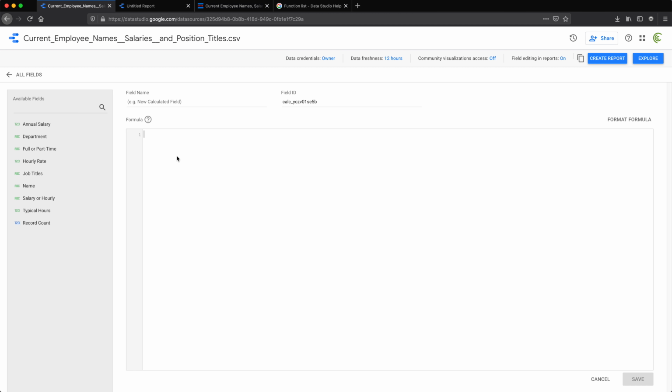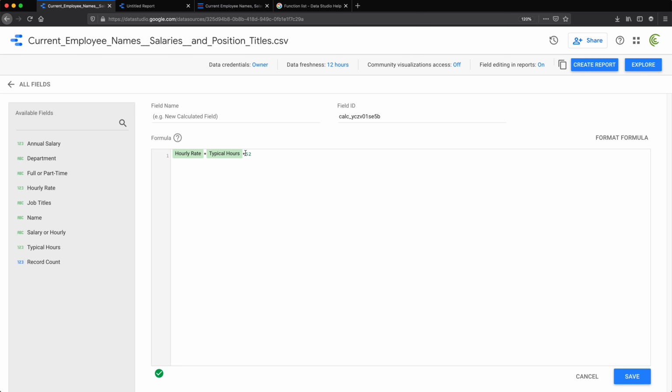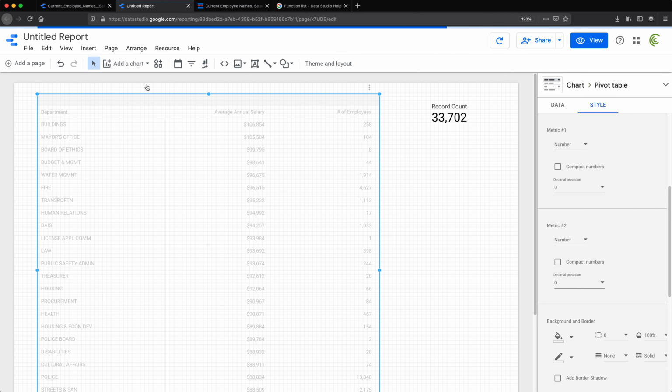Here we are. So this is what I'm going to do. I'm going to take that hourly rate, drag and drop it here, multiply it by the column typical hours, and then that whole thing should be multiplied by 52, or you could do 52 point whatever that number is. I'm just going to go with 52. That's good enough for me. I'm going to take this and add our annual salary to this. And I'm going to give this column a name on top. I'm going to call this total pay. So I'll go ahead and save this. Done. Now let's go back to our report.